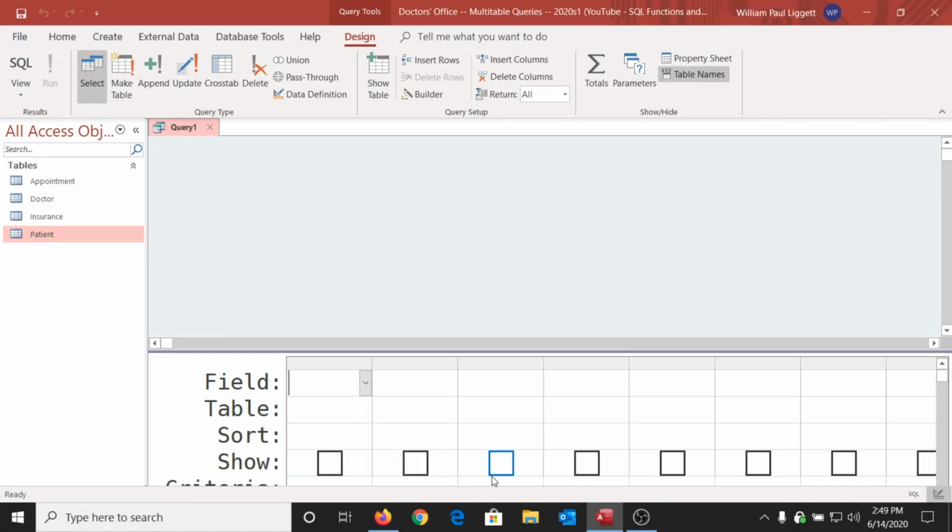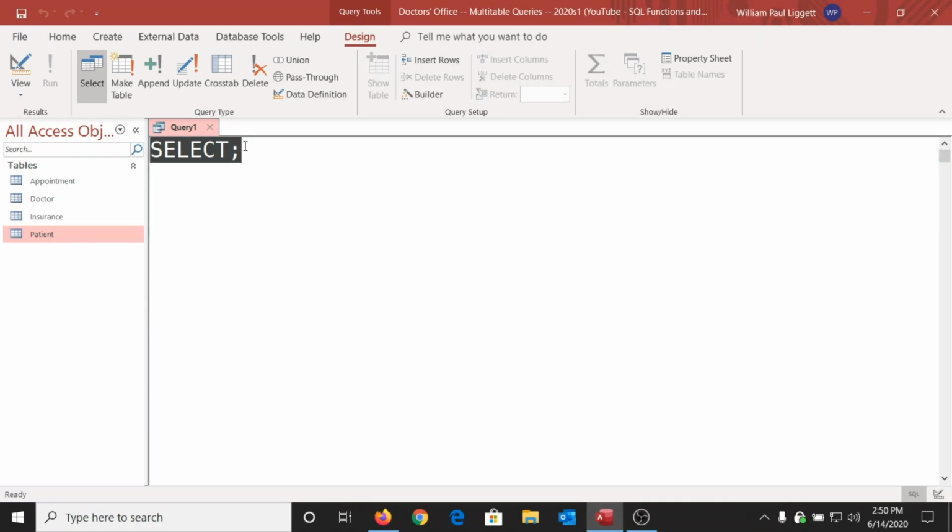This stuff is called QBE. I don't really care about it. I'm going to go to SQL View, clicking this little tiny button. This is how it starts out, as a generic select statement, which I'm sure you're familiar with since hopefully you've seen all my other videos, right?